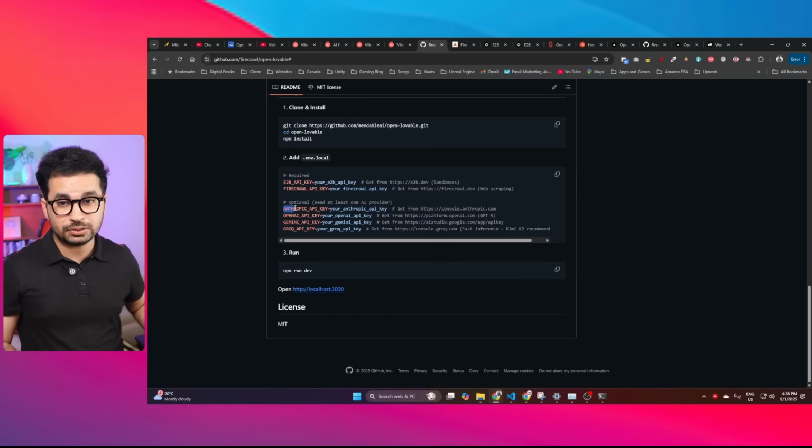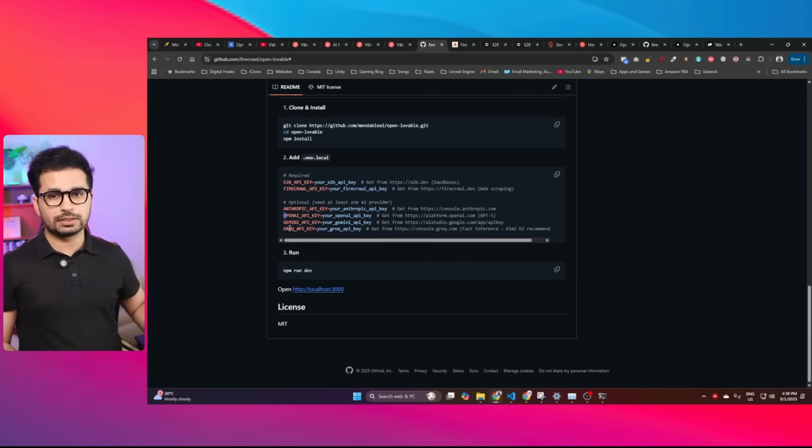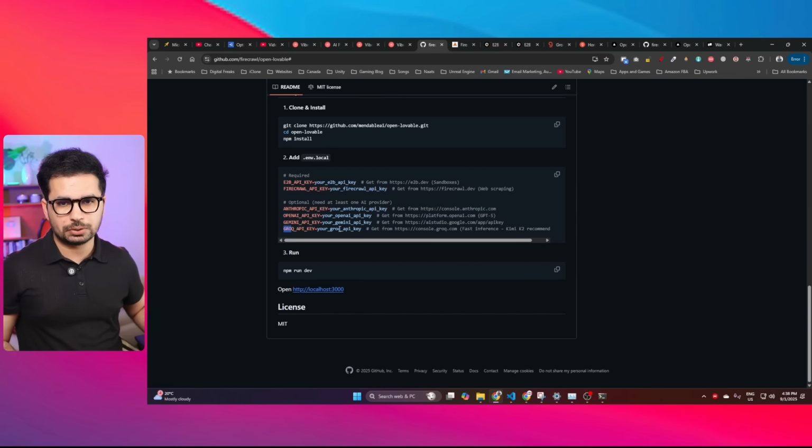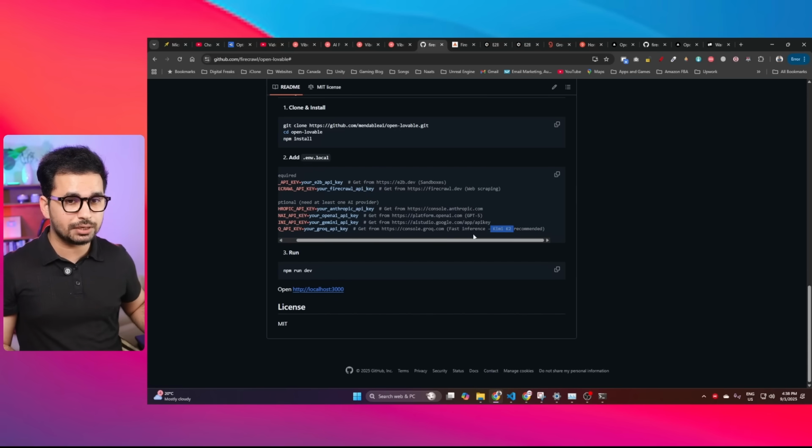They also have some other options like Anthropic, OpenAI, and then Gemini. We don't need to use any of those. We need to just use Groq, because on Groq we can then access multiple AI models in there. And also on Groq you can use most of the AI models absolutely for free. And in this case we'll be using Kimi K2, and we can access that model for free on Groq.